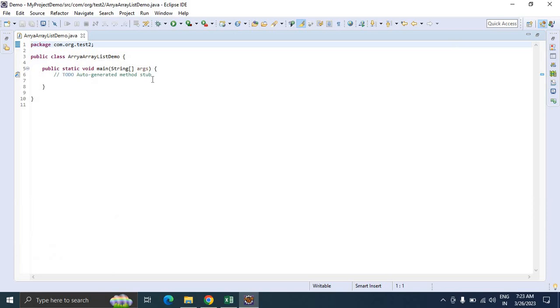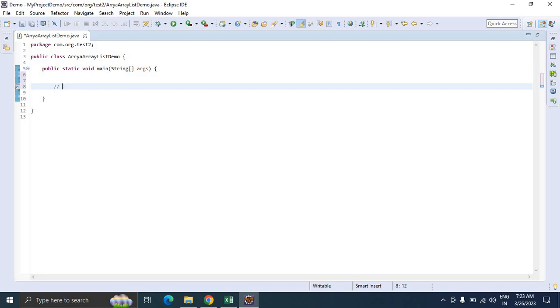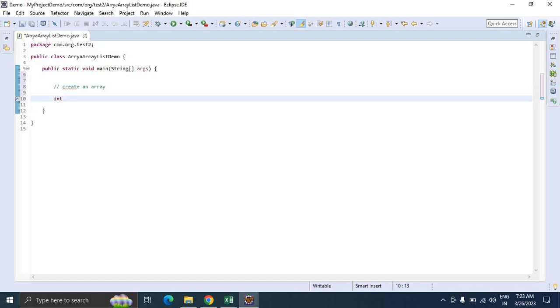So initially, let's try to create an array. As we mentioned, this is how to create an array. Integer arr, I am just declaring it. Then arr equal to new integer, and then we can give the size here.